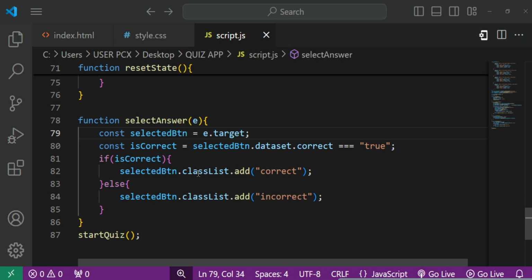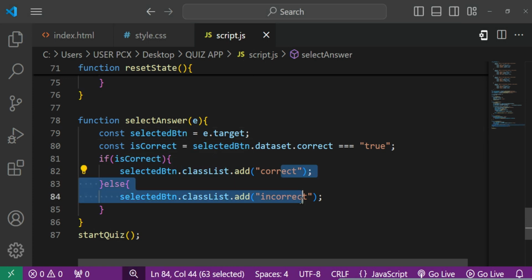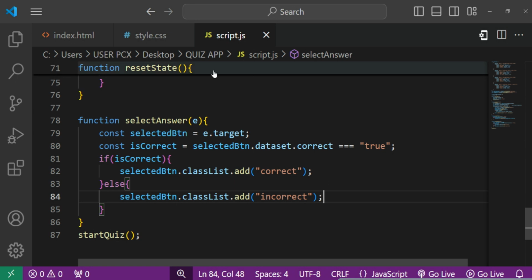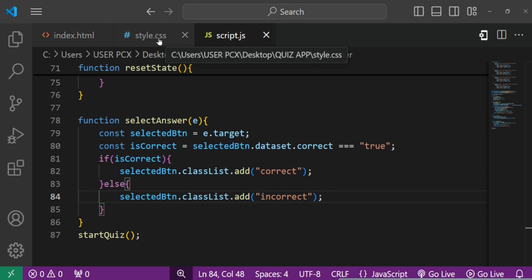So now, here we have selected btn class list. So we have correct and incorrect. When you click on it, it's supposed to show correct or incorrect. For example, you chose shark instead of blue whale. It's supposed to indicate that, okay, you chose the wrong one. Now we're about to add color to it. So I'm using our CSS so that when you click on a particular answer and it's correct, it will indicate a particular color. Then if you click on the wrong one, it should indicate another color.